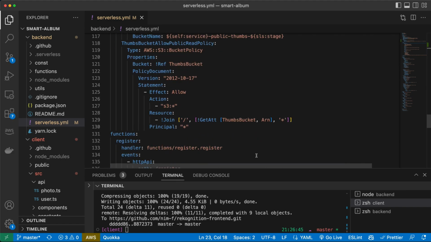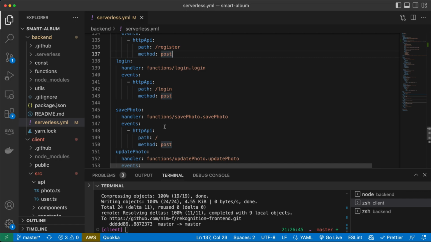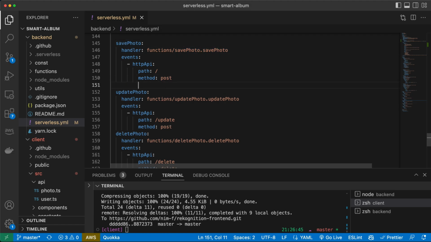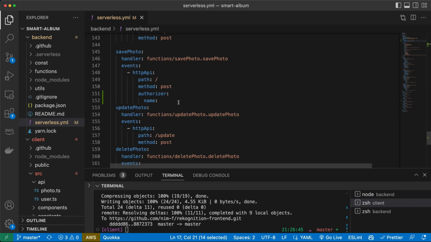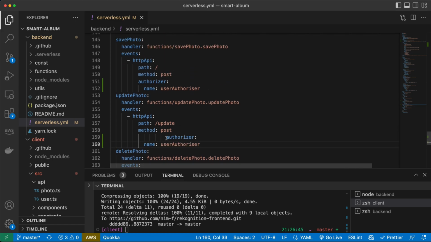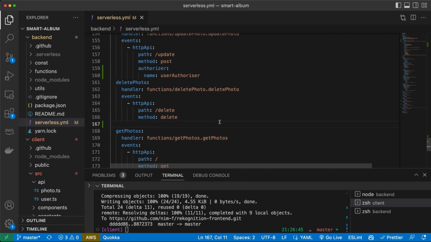So now when we have this authorizer, we can just add it to every endpoint that we want to be private. So let's go to our functions. So you see our functions, events, HTTP API, and here in HTTP API, we can just add an authorizer, and we don't want our register and login to be private. We want them to stay public, but let's say we don't want unauthorized users to save photos. So we will add here authorizer and just pass the name of our user authorizer. It was user authorizer here, and now we can just copy paste and add it to every API function in our serverless that we want to be protected.